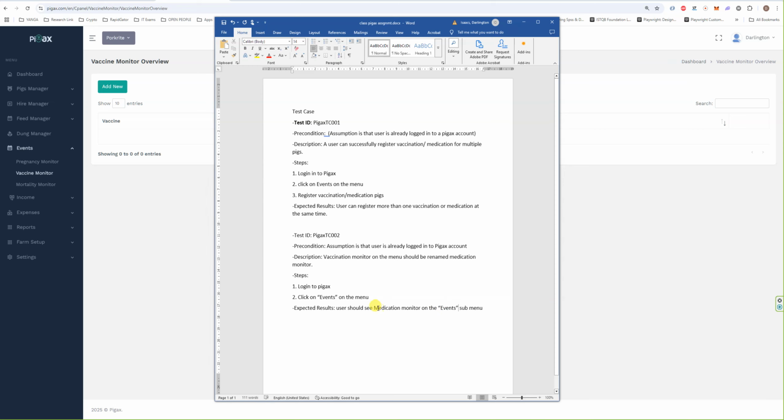So Sumbo, if I look at this now, I clicked on events, I don't see medication monitor. What do I do? If I was testing right now, I don't see it. What do I do? I see vaccination. I see vaccine monitor instead of medication monitor. What do I do? It's a failed test, so I report it as a failed test. Good. Why am I not reporting it as an incident, as a bug? It's not on production yet.